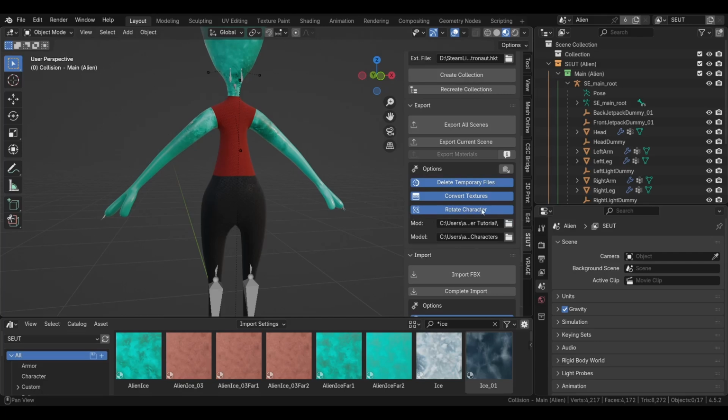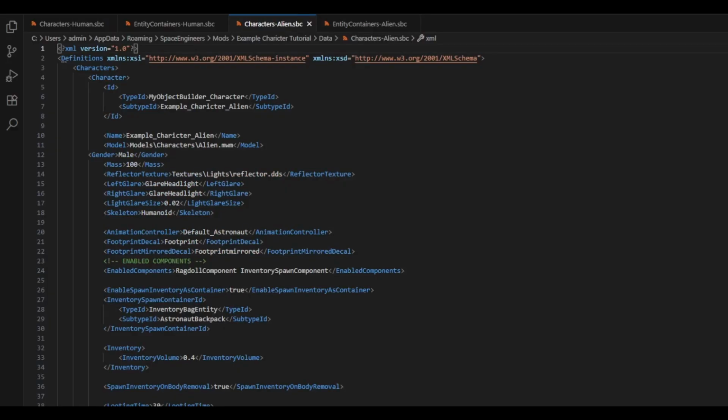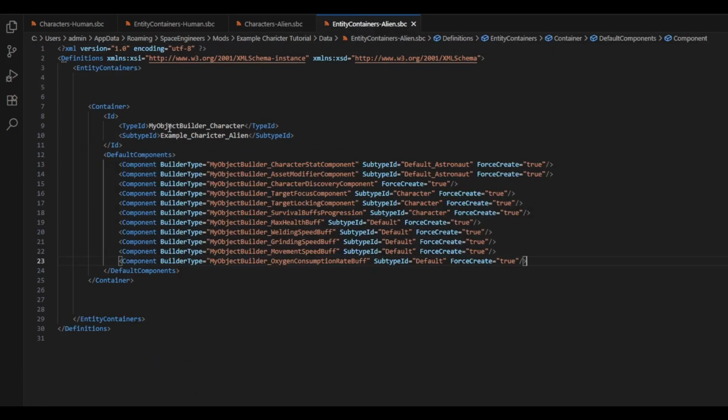For character, you do have an additional option here, which is rotate character. Now this is to provide for the change in Keen's models where there is 180-degree rotation on all components. If you're working on an animal creature, you're going to want to turn that off. But for the playable characters, leave this on. Just the same as our astronaut example, all I've really changed here is the subtype, the name and the model location, and I've given it the entity container with a subtype that matches.